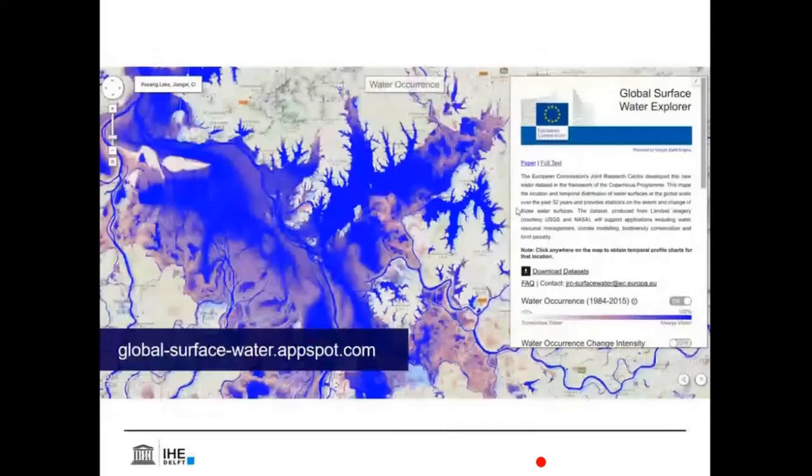This is another application which is very interesting. It is done by the European Commission's Joint Research Center, the Global Surface Water Explorer. It shows the global surface water change over time. Maybe some of you have already seen this. You can also download the data.